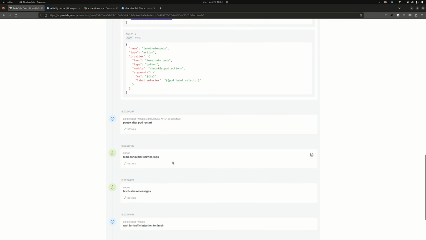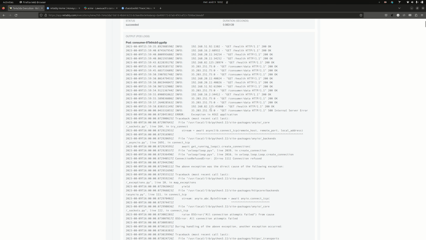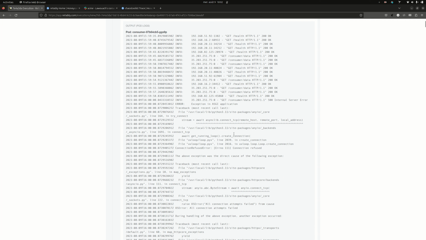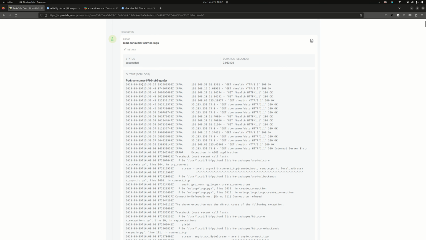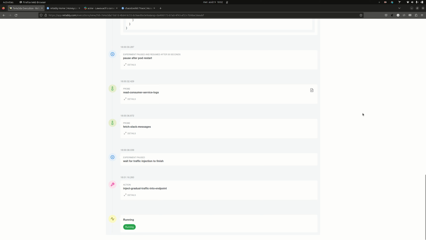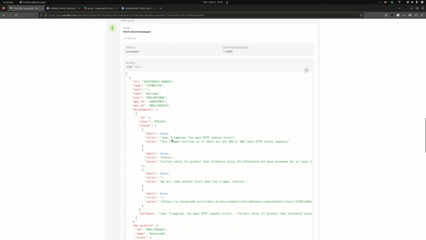Here we read consumer logs. The consumer service is a service that talks to the one that we restarted and couldn't be rescheduled again. And so we see that at some point it stopped being able to perform its duty. Obviously our application shouldn't be resilient to that, but we made it fail on purpose for this demo. Here is where we fetch the Slack messages, and we see that we did receive error messages, and we can see them here.